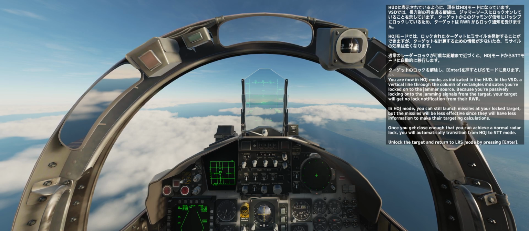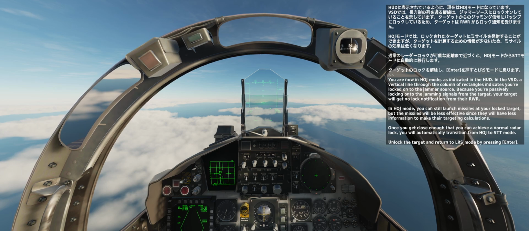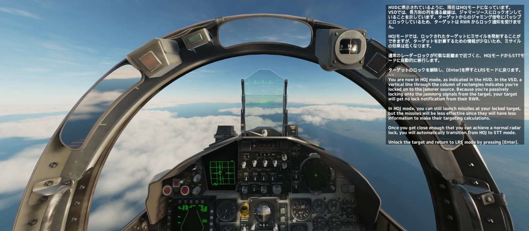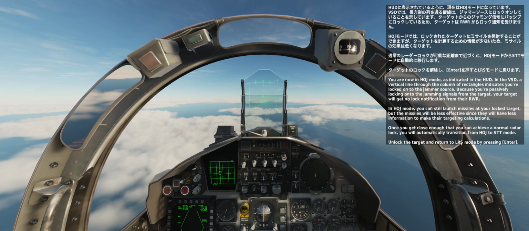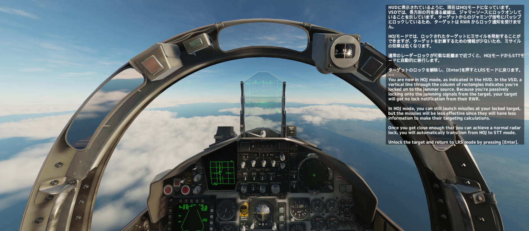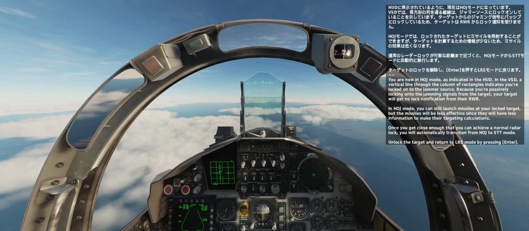Because you're passively locking onto the jamming signals from the target, your target will get no lock notification from their RWR. In HOJ mode, you can still launch missiles at your locked target, but the missiles will be less effective since they will have less information to make their targeting calculations. Once you get close enough that you can achieve a normal radar lock, you will automatically transition from HOJ to STT mode. Unlock the target and return to LRS mode by pressing Enter.